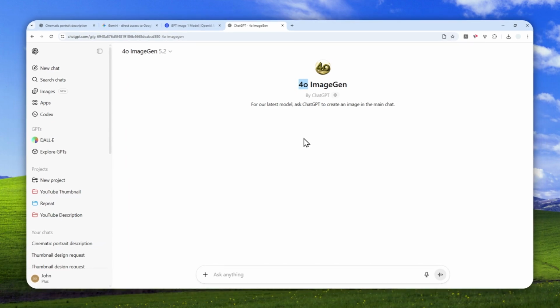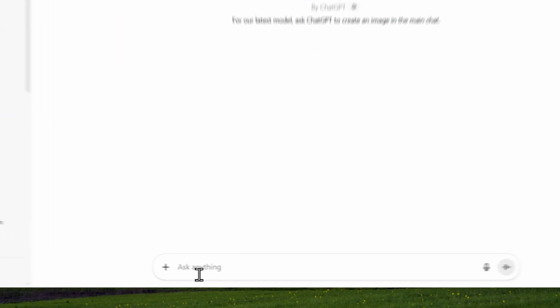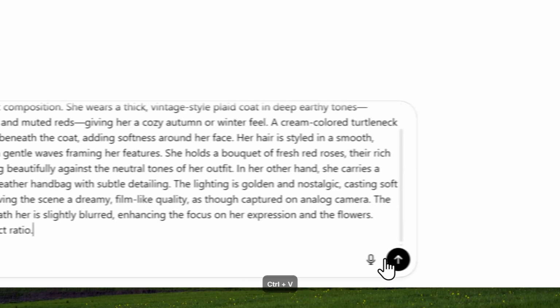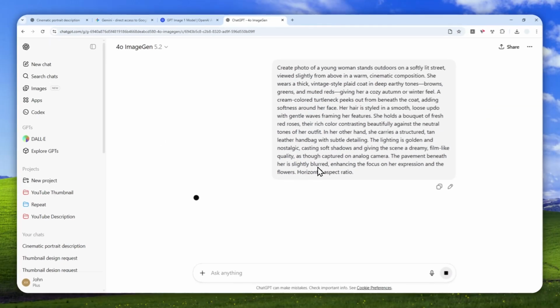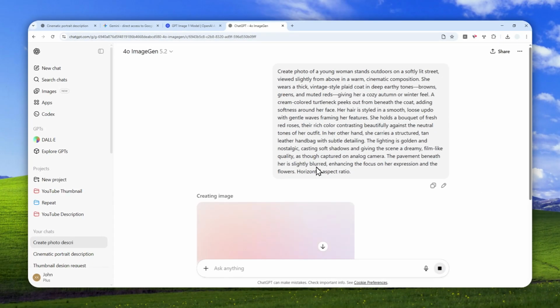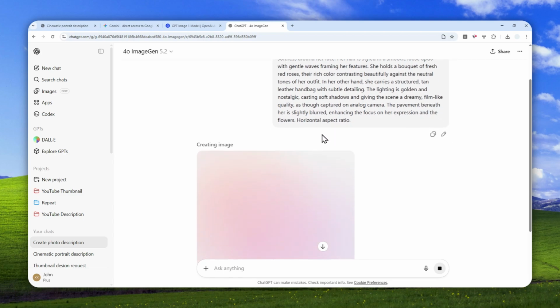Now you can start chatting or generating images using this model, the 4o image generation, also known as GPT-Image-1. So you can just input your prompt normally, send a message, and it will start generating the image. Now, one thing you need to know is that this model is a lot slower than the new one. But if you still prefer the quality or style from this model, then I think you can still use this GPT as an alternative.